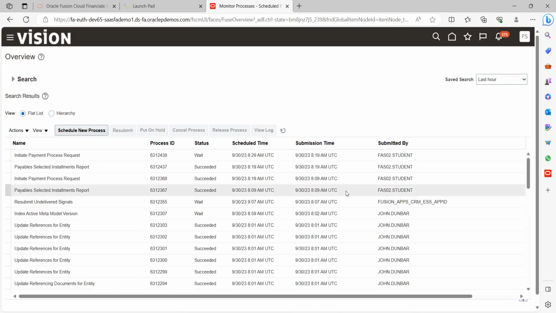Here you can see. And one more thing, just keep in mind, when you schedule this particular job, submitted by, it will show the particular user ID. The credentials will come out here. Schedule time and submission time. Okay. Here you can see from here, the process got selected, right? Initiate payment process request. This got scheduled, and then the payables selected installment report.